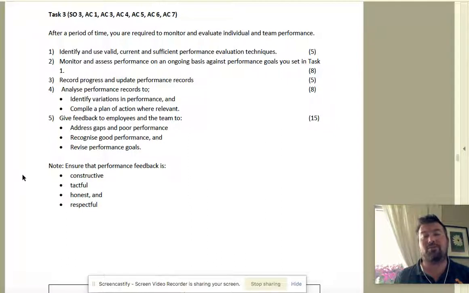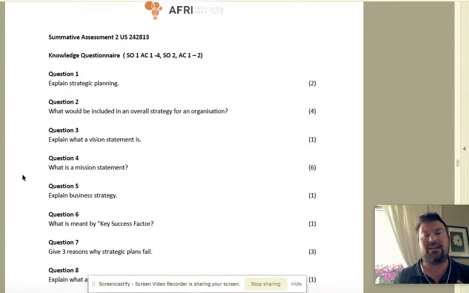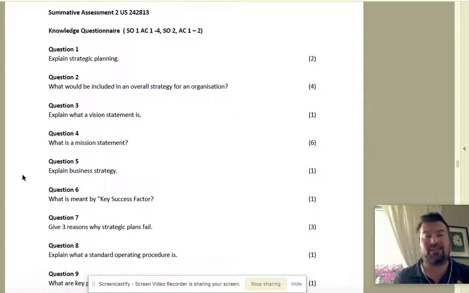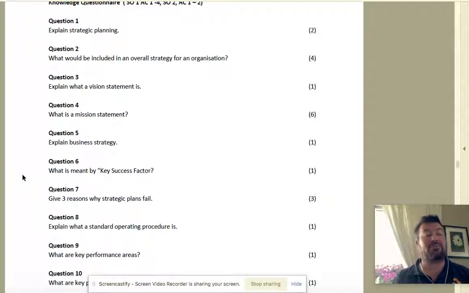Remember that performance feedback is always constructive, tactful, honest, and respectful. So please don't break people down when you give them the feedback. So we'll be reading through what feedback you gave and making sure that those 4 elements are always part of the feedback process. Okay, so that will be the summative for that specific unit standard. Now we look at the second unit standard, and that's really the one looking at strategy. So the first question that they're going to ask is explain strategic planning.